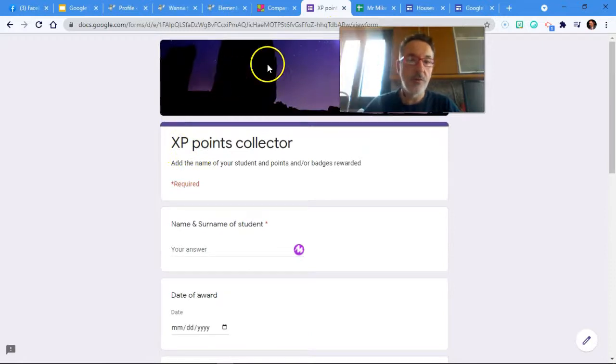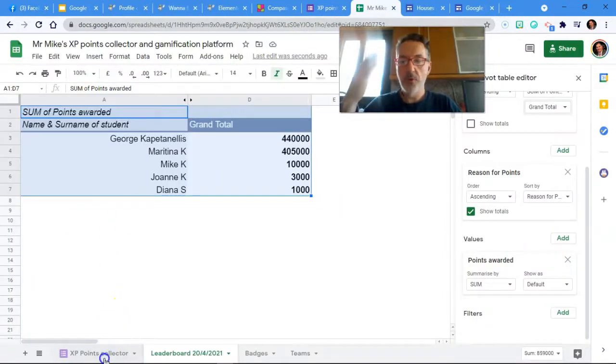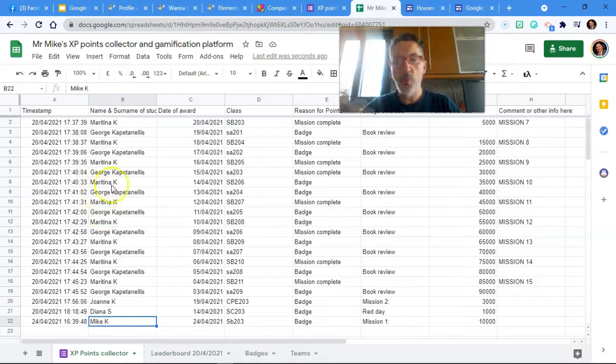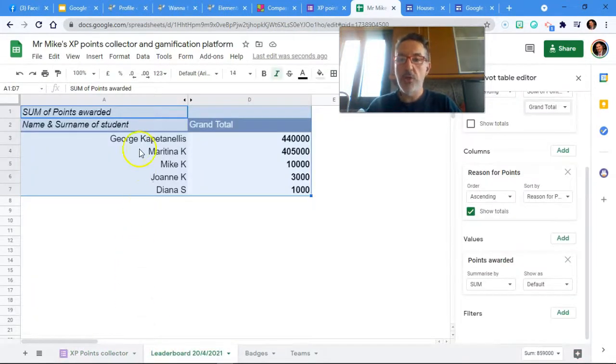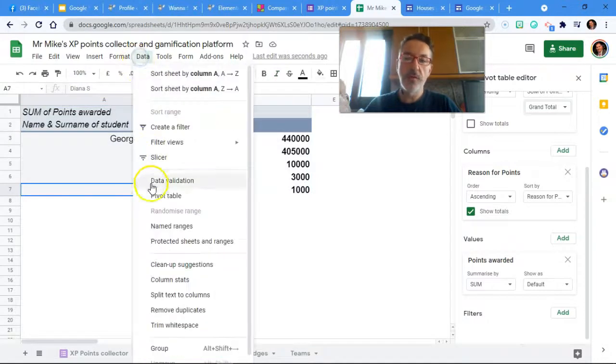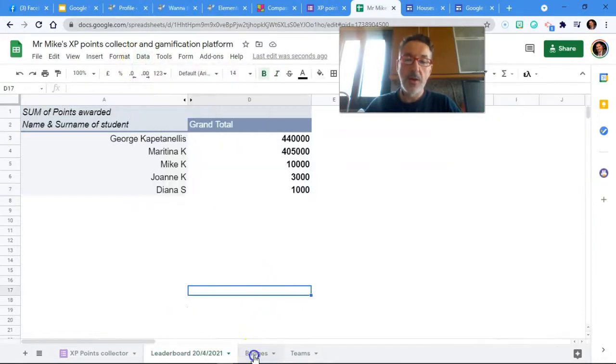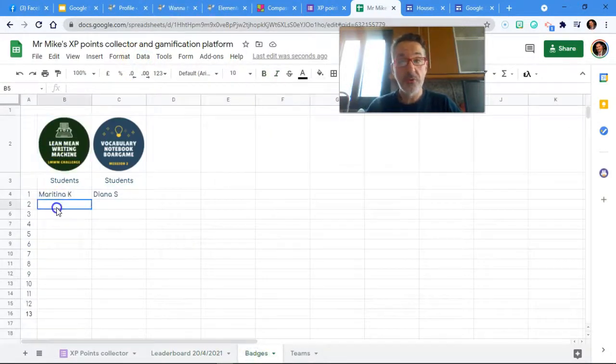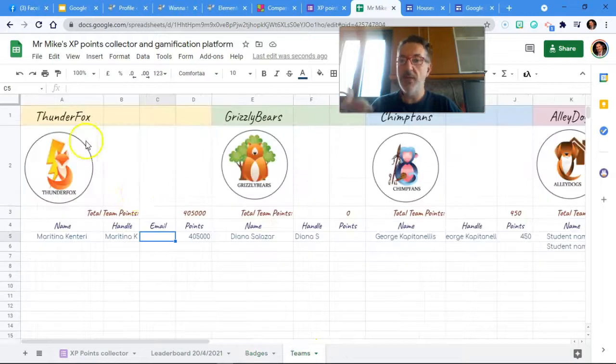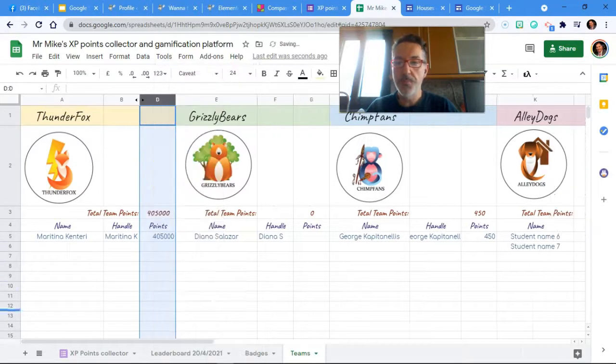Again, create a form which houses your elect points or your credit points, or whatever you want to call them, experience points. You make a pivot table with the data. You have a list of badges, so you can show this, print it, or upload it to the Google Sites as well. And you have a list of your teams. Like I said, you can have a column of email, or you can hide the column and show the data you want.